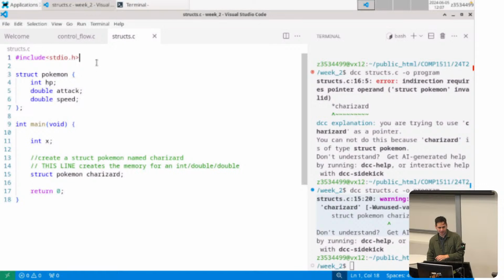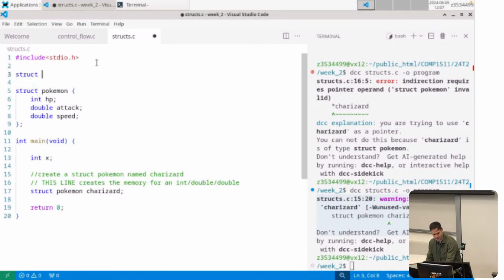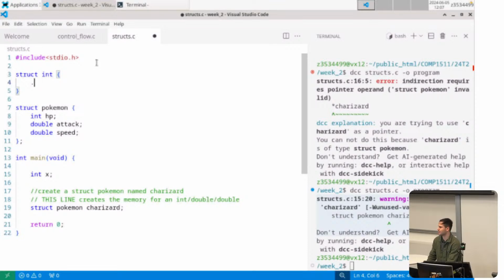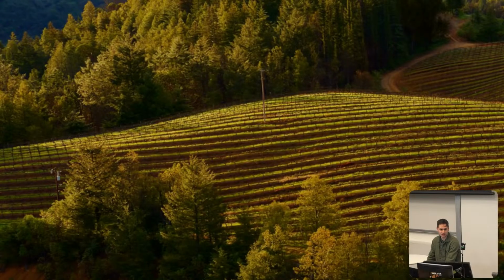If I did like struct int, right, there would probably be some problem. I actually don't know what that would do. Maybe it would let me do it. I'm curious now. Yeah, some error that I don't understand there.